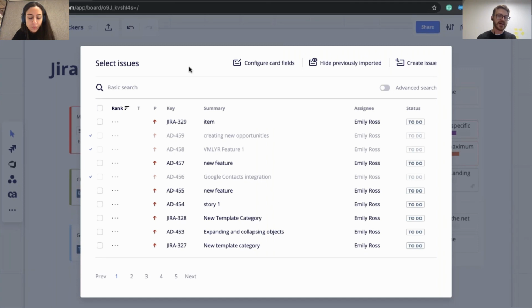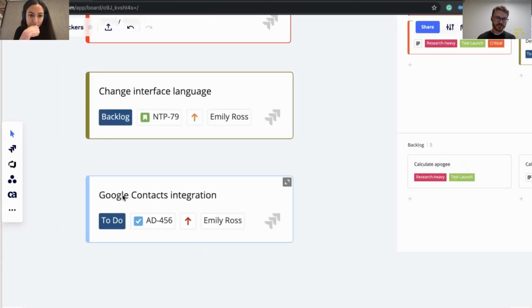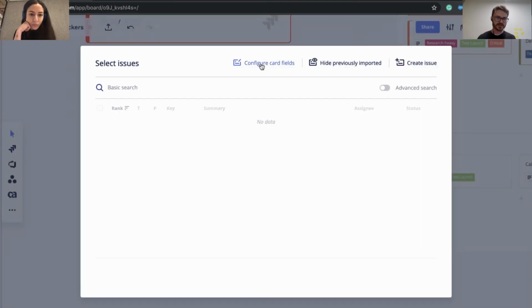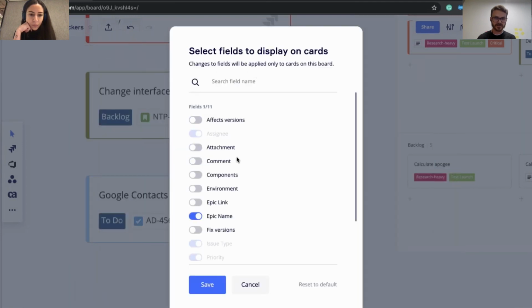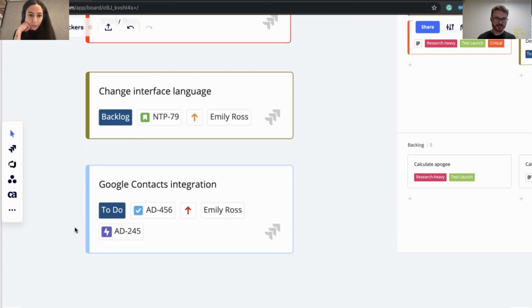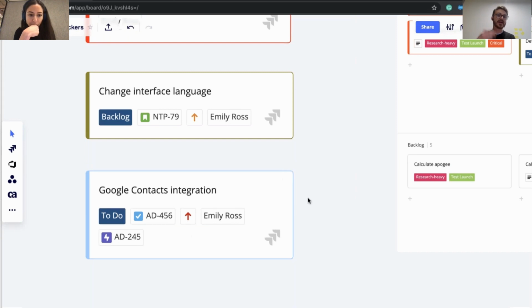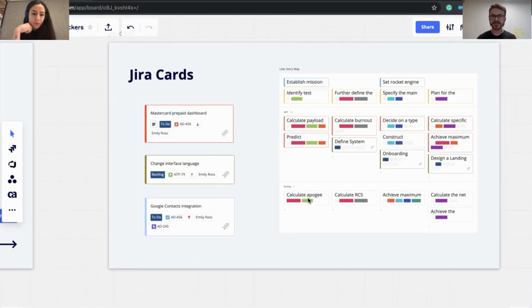The other really neat thing is that we now have the ability, a rather recent update, to actually change which fields are displayed on the Jira cards. And that's shown here in the configure card fields button. So we'll go ahead and do that. I'll show you the before. So here's the before, Google Contacts integration. We'll click Jira. We'll click configure card fields, and we'll turn on Epic Link. I click save, and there we go. It adds the Epic Link field if that issue has it, essentially.